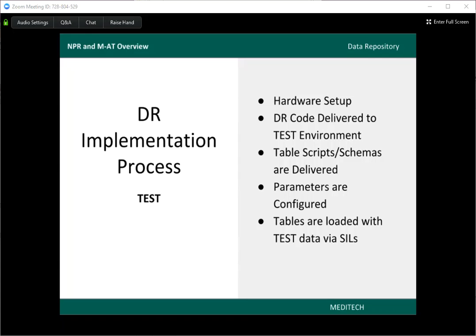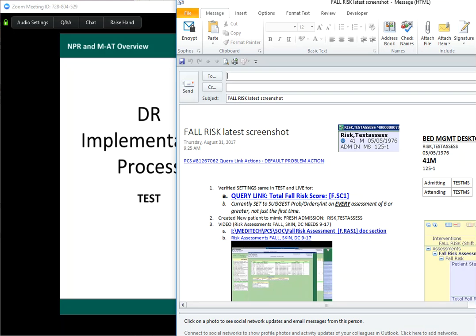Following confirmation of the hardware setup, we proceed with setting up the test environment. The code deliveries group will deliver the DR code to your test environment, allowing us to access the DR databases within your system. Once the code is in place, the DR programmer goes in and sets up the DR environment and sends the table scripts and schema for your release to the SQL databases that were created to house your data.